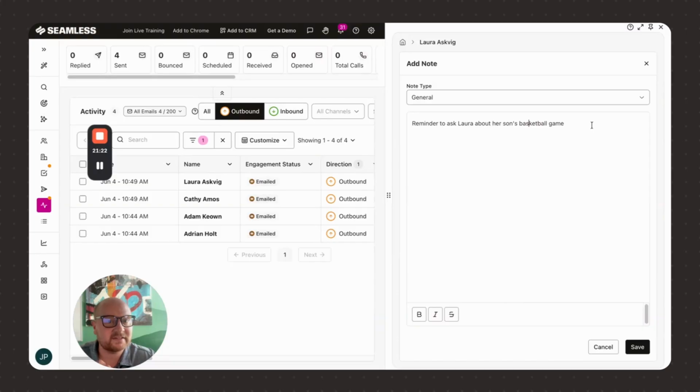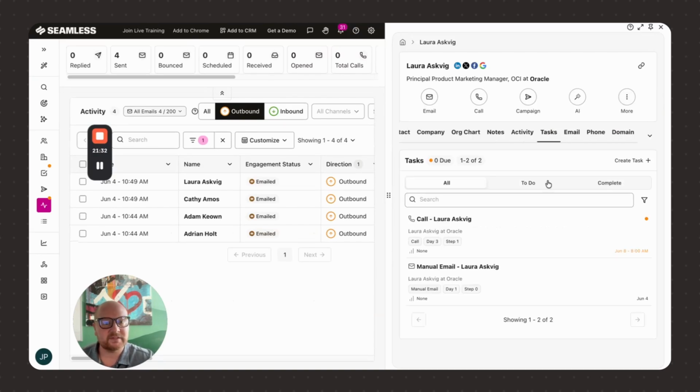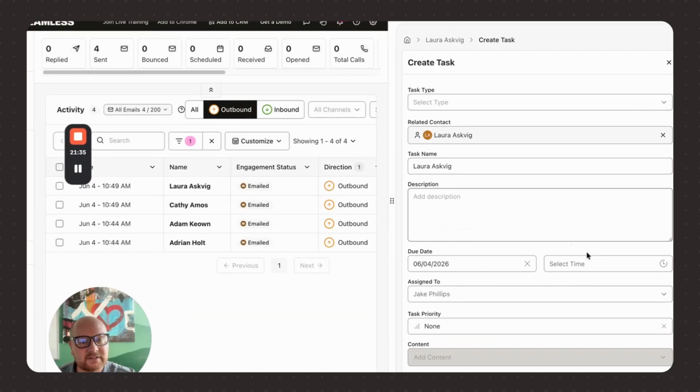You can add tasks and reminders and things like that. If I wanted to add a reminder, I could also add this as a task, and it would have me follow up with Laura about her son's basketball game at a next certain time. So I can do the same thing here. I could create a task, you can assign a date to that task, those types of things.